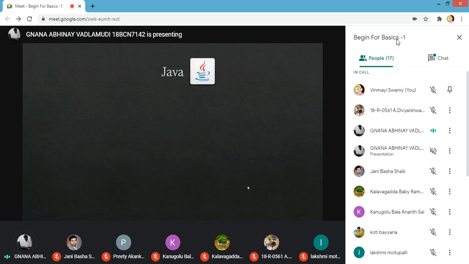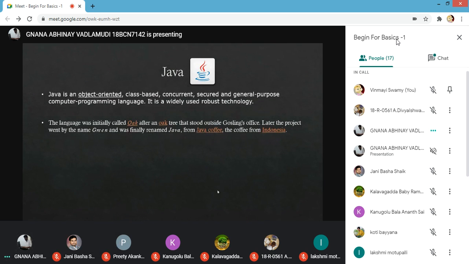Java. Like in the movie, it was said that Java is simple, but it is very powerful. Even I will tell the same thing. I will not say that it is simple, but it is powerful. Java is an object-oriented, class-based, concurrent, secured, and general-purpose computer language. It is widely used in robust technology. Okay, this is all the theory.